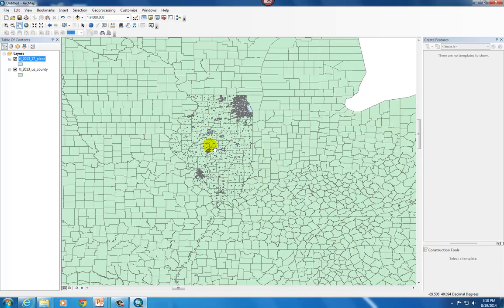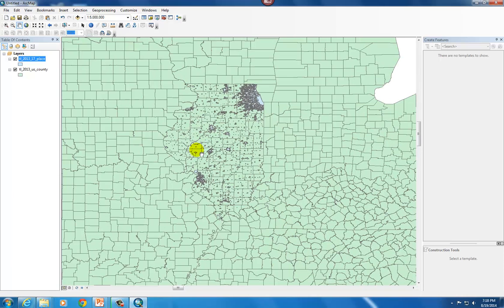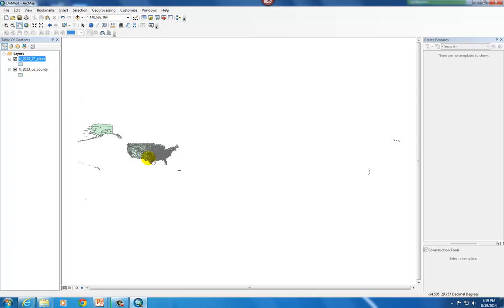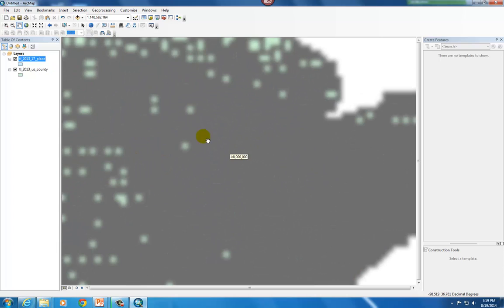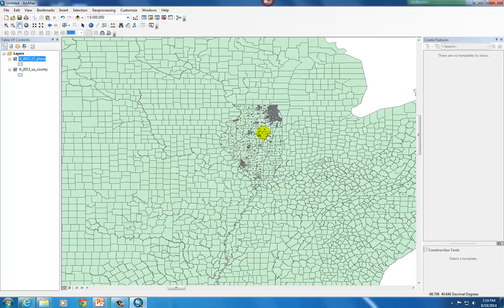And what we have here is the Illinois cities and the counties. So we have our data now, our shape files, and we have the cities in Illinois. We can take a look at some of these other applications. We can use a full extent zoom, or we can turn the wheel on the mouse, zoom and pan.